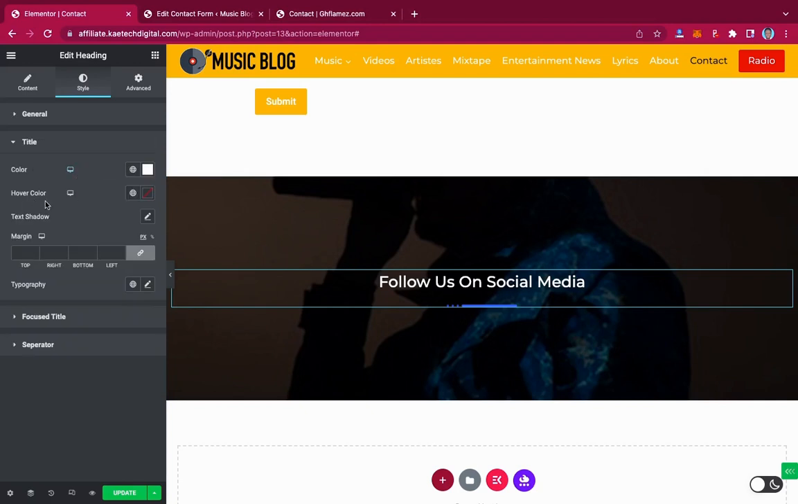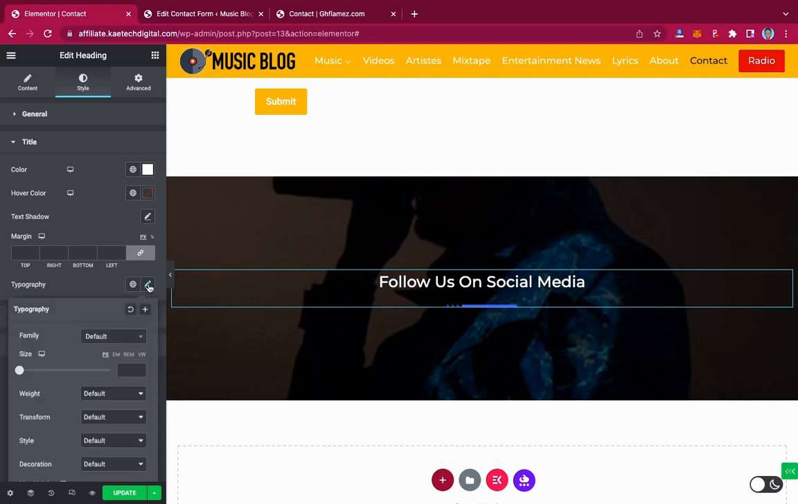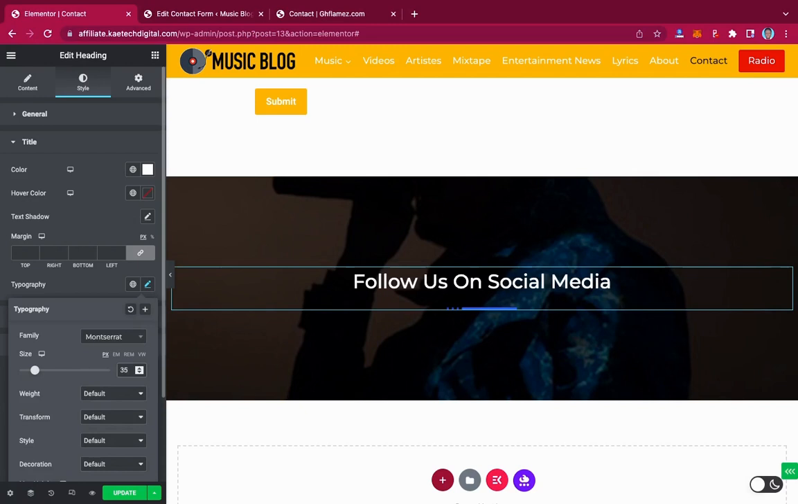With the typography, I'm going to choose this one and change it to the Montserrat that I'm using. So I'm using the Montserrat, this one over here, and then I can increase it to, let's say, 35. Okay, so this one is quite okay for me.